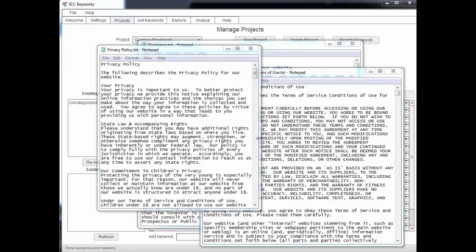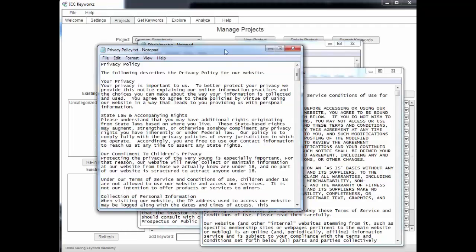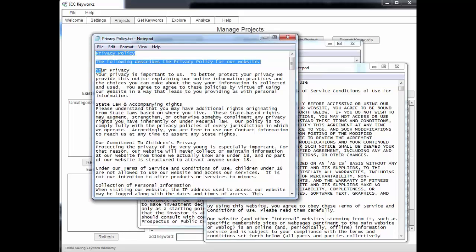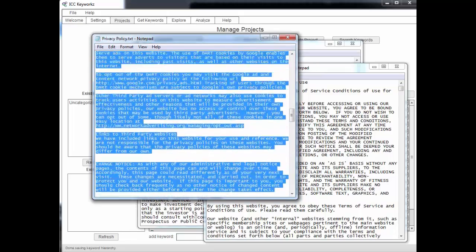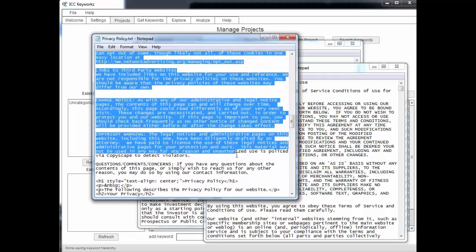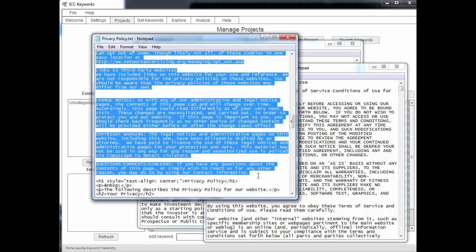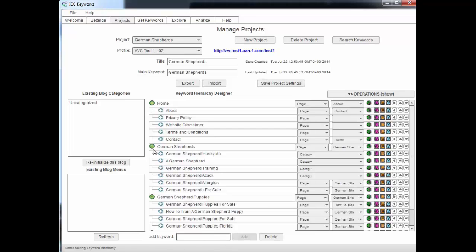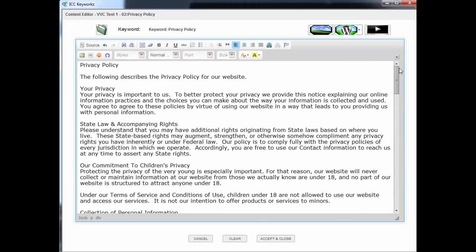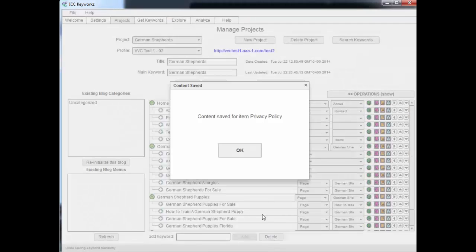So as you can see here, I have some text for those documents that I just created. So I'm just going to go ahead and copy and paste that right in. Each one has both text and HTML. I'm just going to use the text because WordPress does a great job of turning the text into HTML. So that was the privacy policy. And I'm just going to click the content here. All I have to do is just paste that in. And we're done with that. Accept it and close it.